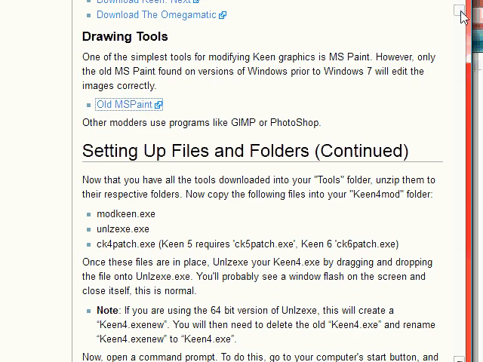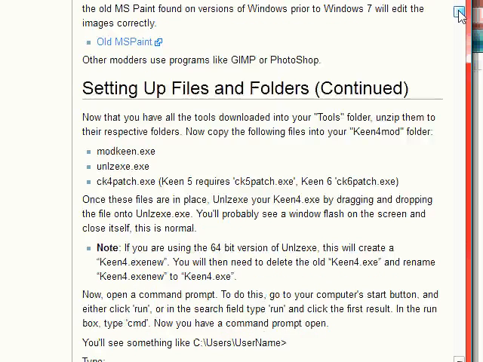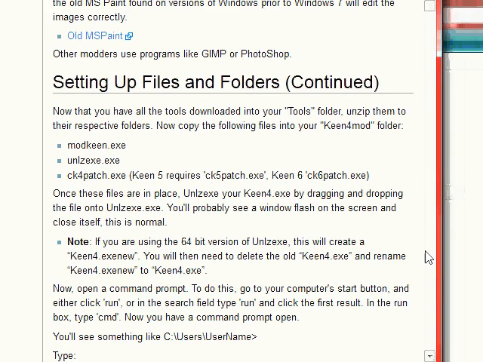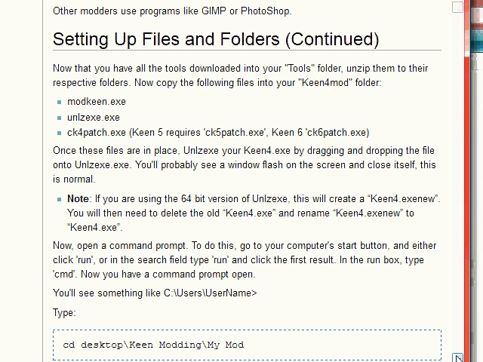But we're moving on. Other modders use programs like GIMP and Photoshop. If you have those programs, that's great. I actually have Photoshop on my Windows 7 computer, but I don't know how to use it yet. Haven't really tried. I'd have to have a video tutorial, whole series for that to learn how to use that program. But I've been dabbling around in a bit of After Effects. But anyway, that's entirely off topic.